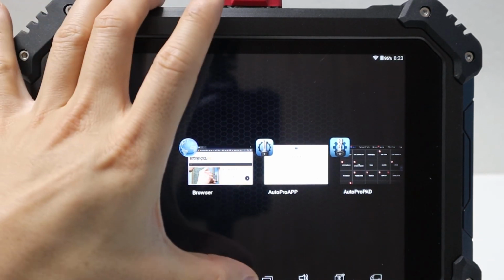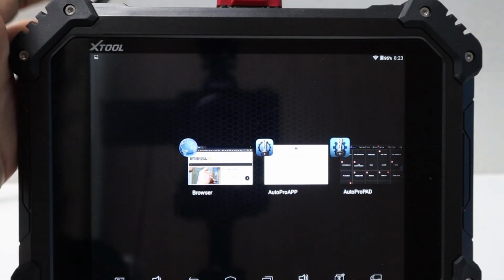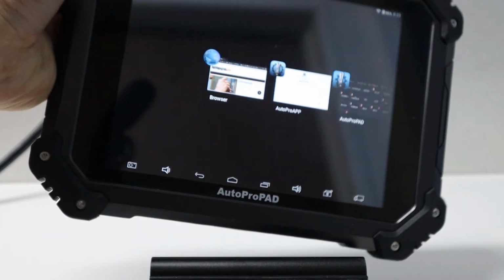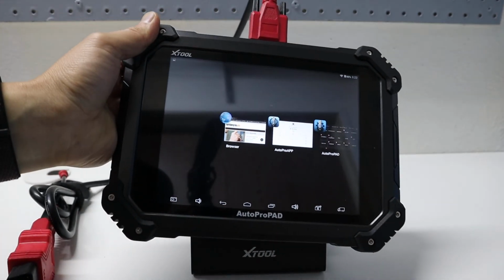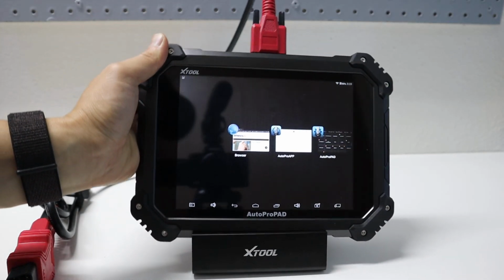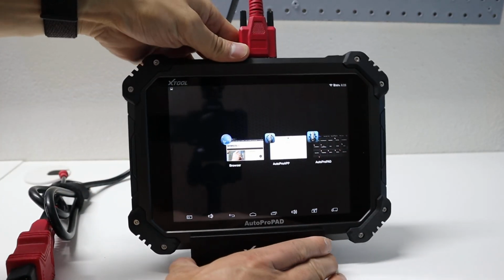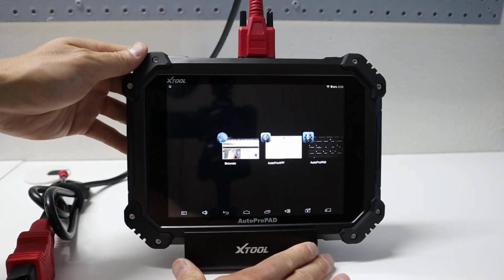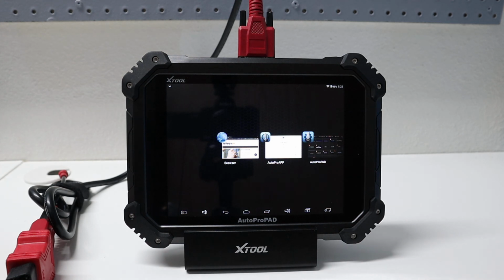Okay, so that is the AutoPro Pad by Xtool. This is just a little dock. You could take this thing off and bring it with you. Same thing, you have to make sure that you plug this thing back in after you use it. If not, it will drain and you won't be able to use it for quite some time, and that could be very costly. So that is the AutoPro Pad.